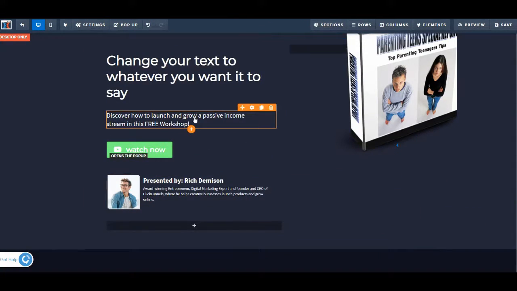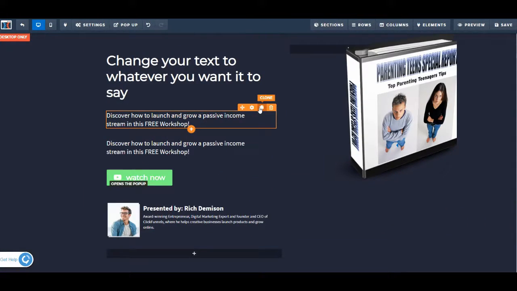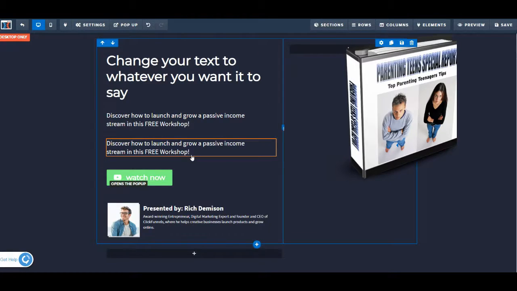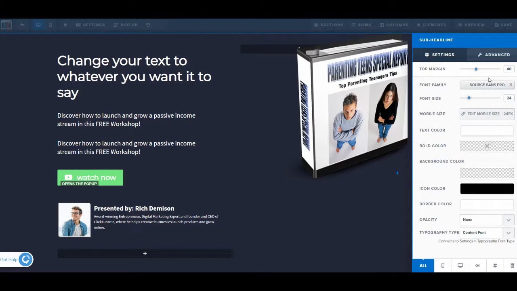Where did it go? Oh no, you want to actually clone this one, and then you can come in here and you kind of clumsy, because I know you're watching, and I know it's just a camera right now, but then you can come in here and you can edit the font size.